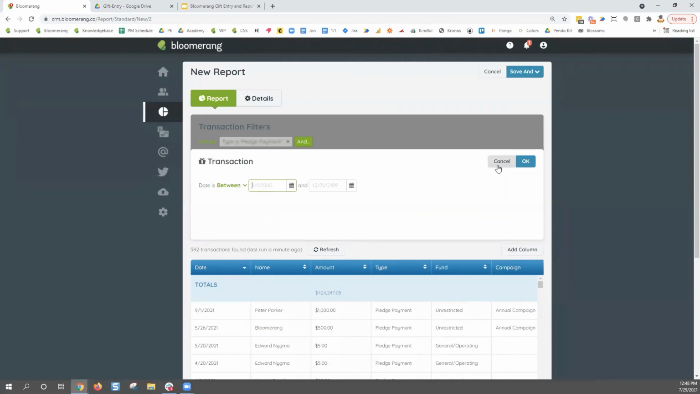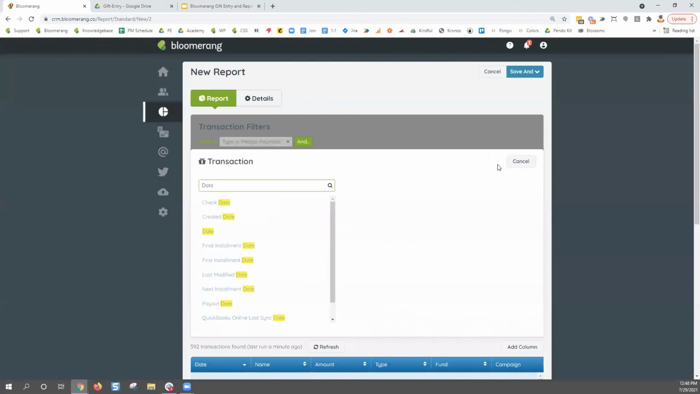I also wanted to go back here, and you see here that when I filter or when I search for the field date, there's a couple of different date fields that come up. There's check date, there's created date, there's date. These are the three most common things that get mistaken for each other. So what's the difference between the three?